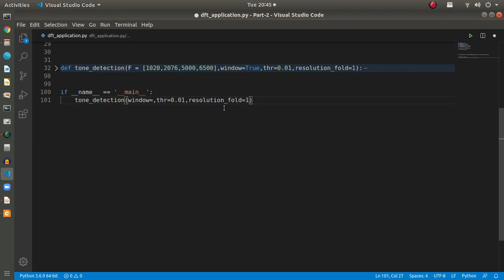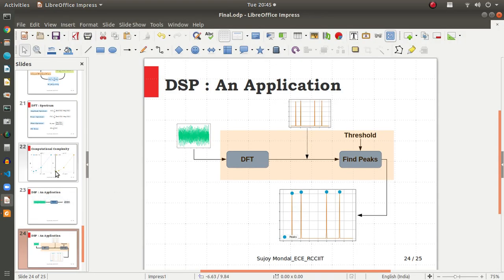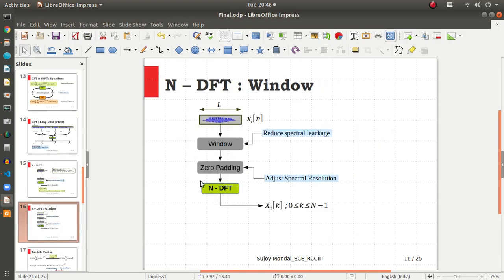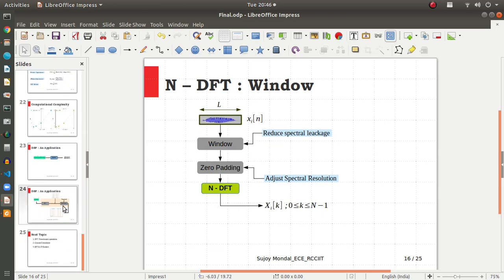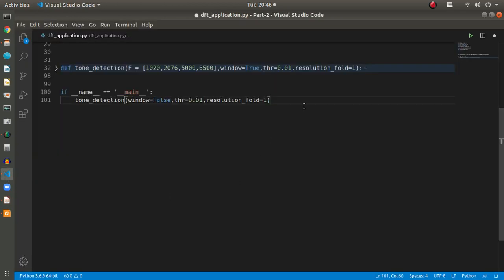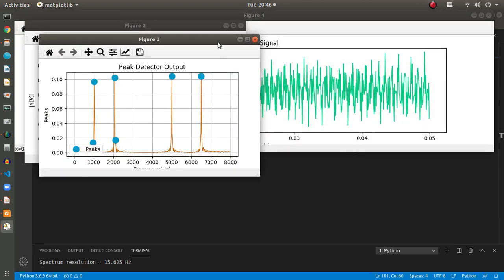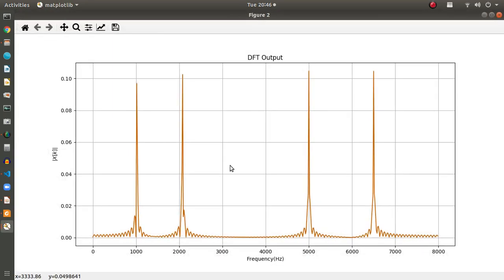So now if I close it and make some modifications, I'm going to set this one to false. That means I'm avoiding this window block, just taking the data and passing it through the DFT. So what happened? The threshold is as it is. We kept it as it is. If we run, we can see there is a mistake. See, the spectrum has some kind of ripples, which are unwanted ripples introduced in the spectrum.